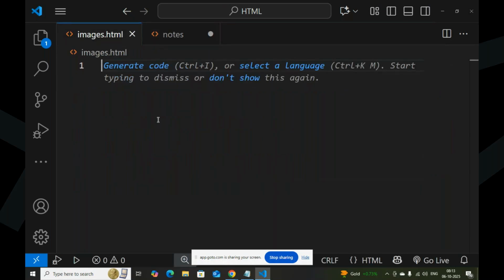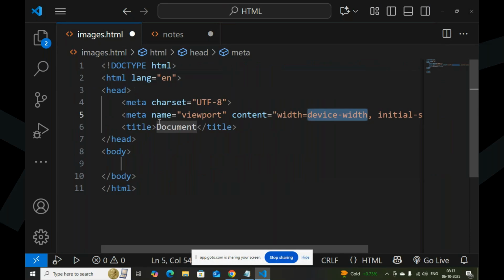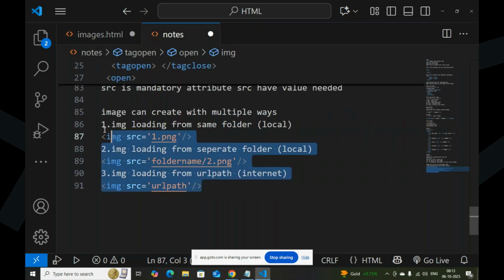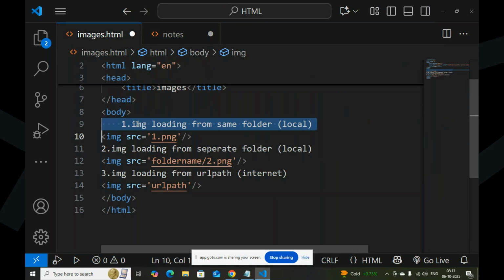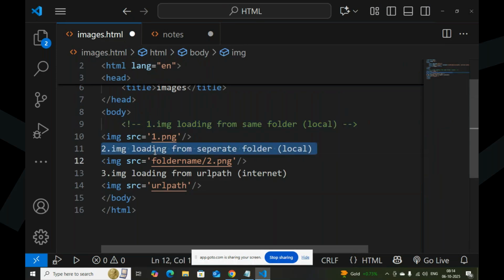Yeah, I already prepared the program. So, shift 1. This is talking about images. The first image, the concept is the same. Take this, paste here. Just give the comment for this.